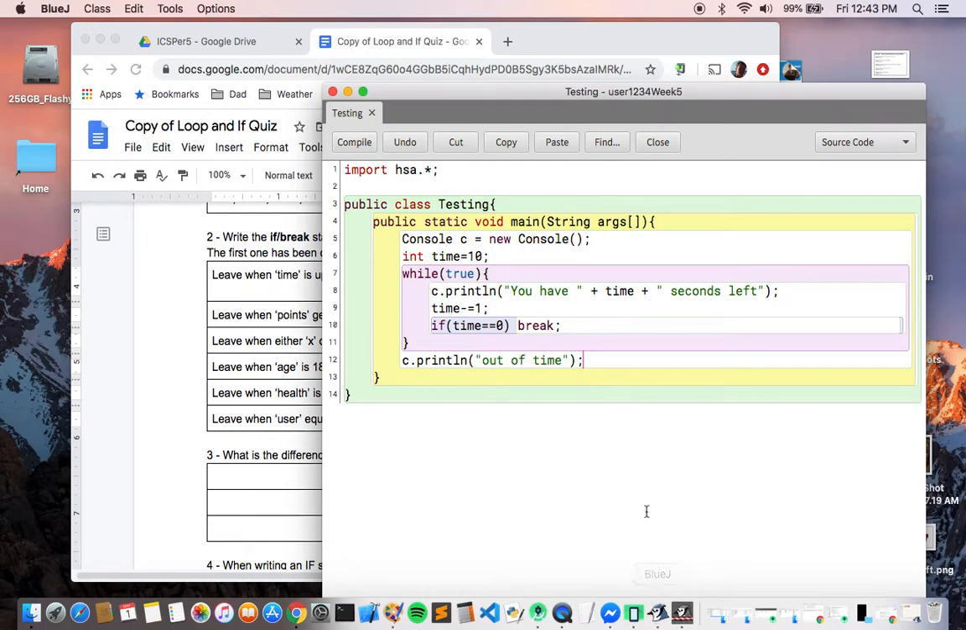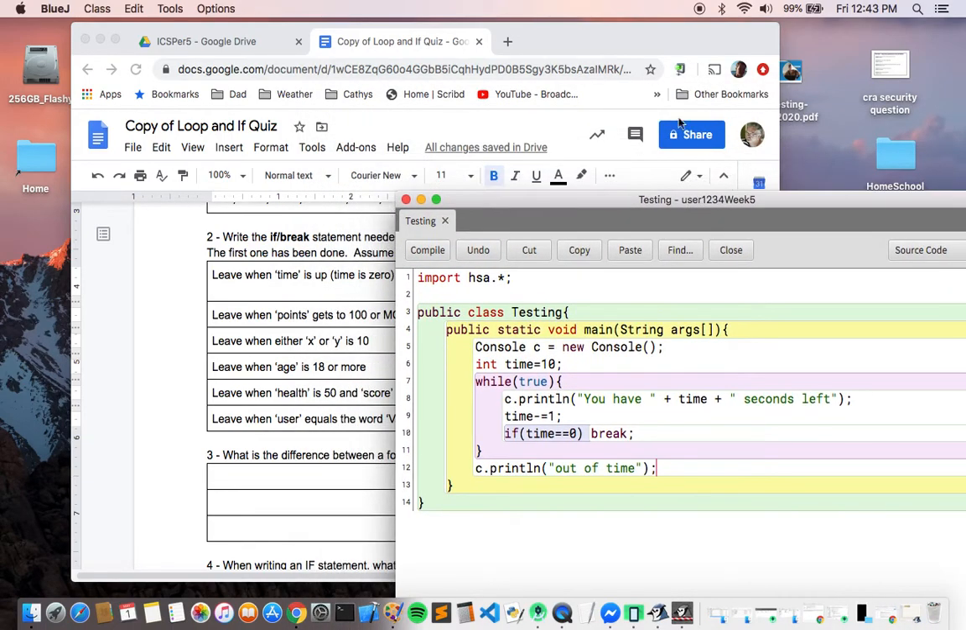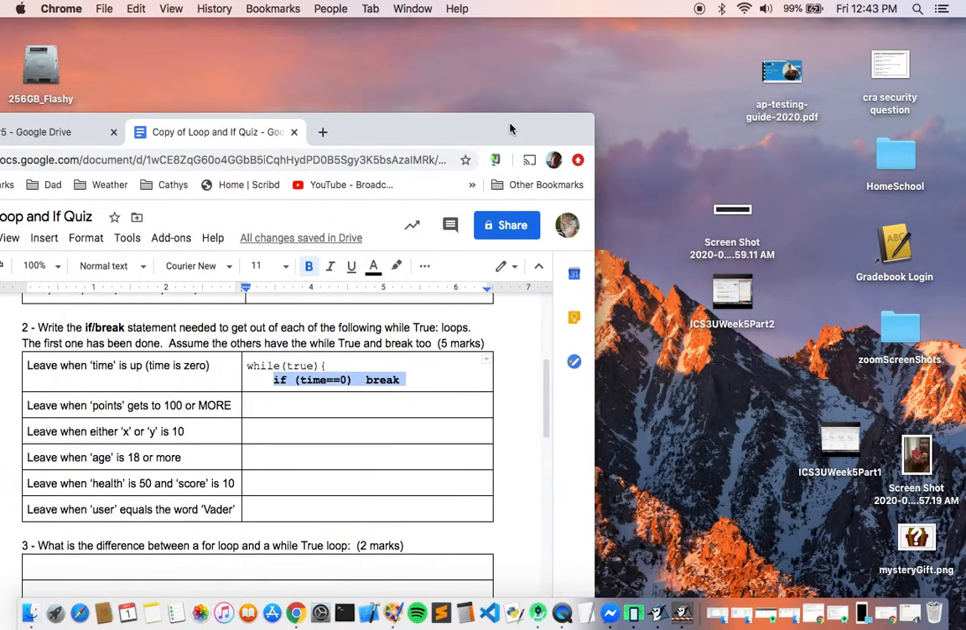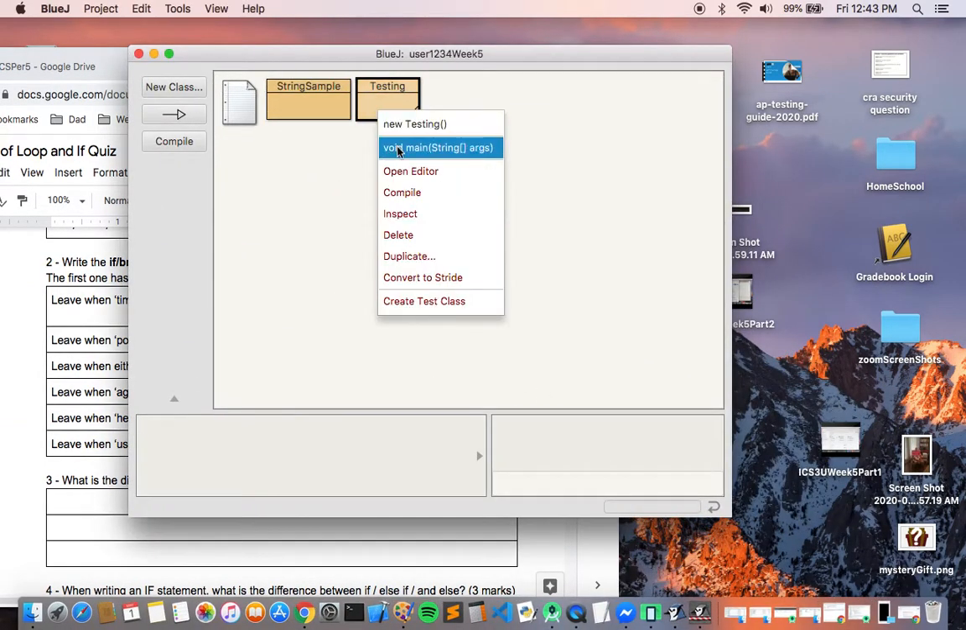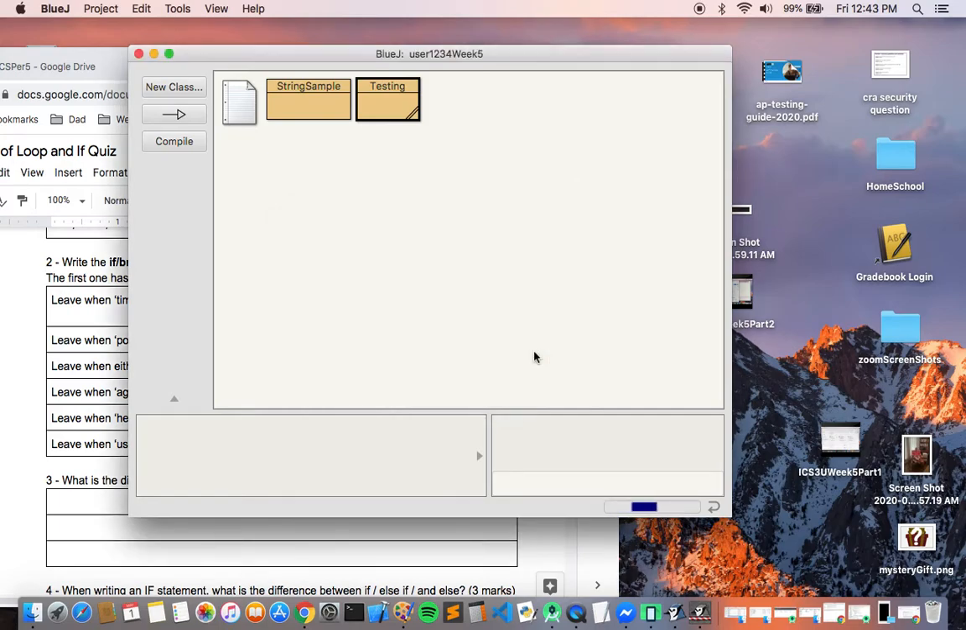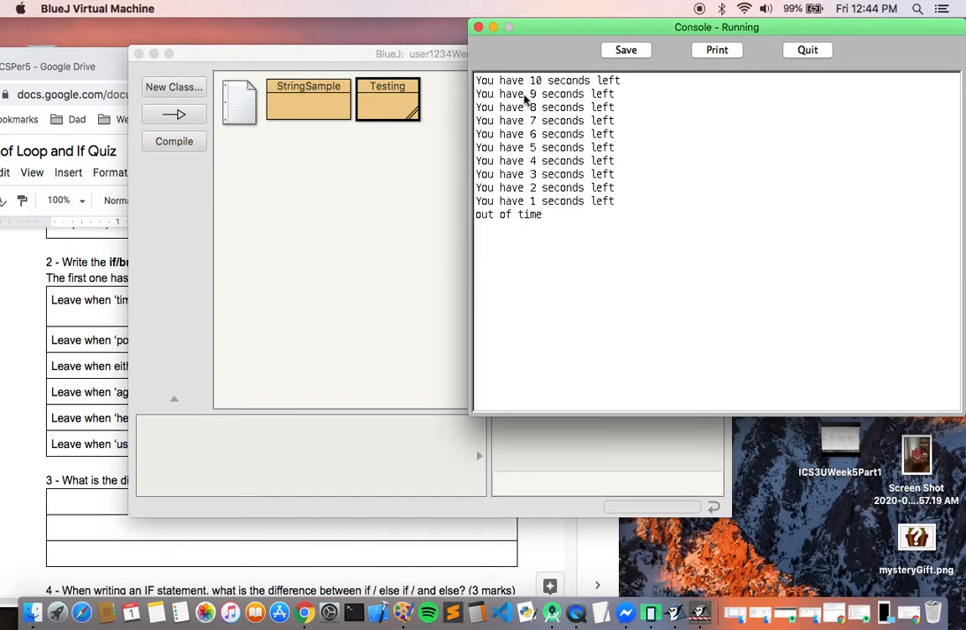All right, so I'll just quickly run this here. As soon as I can find my BlueJ thing. There we go. So I'll just run that. Right, so you have 10, 9, 8, 7, 6, and then you're out of time. Okay, so it breaks after time equals 0.